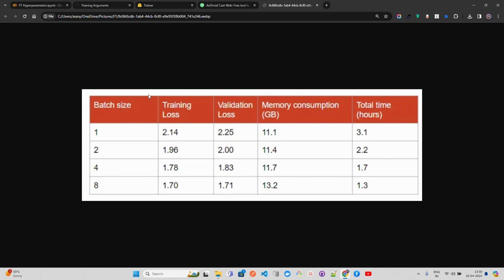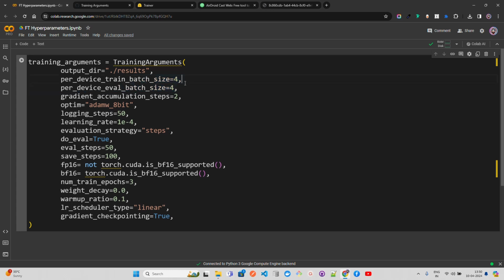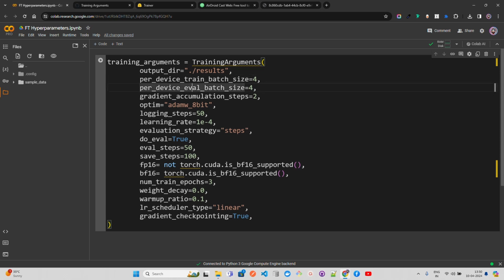So we are done with this batch size, guys, and this is the output directory where you save the results. This can be anything. If you want to fine tune in Colab, this will create a results folder and it will save all the checkpoints. So we are done with these three, guys. Now I'm going to talk about a few more important things which might not be here, which I might have missed.